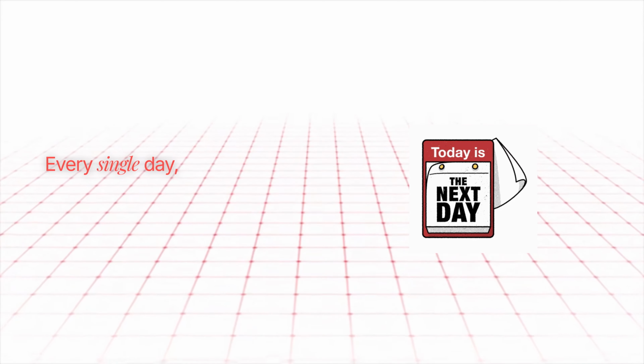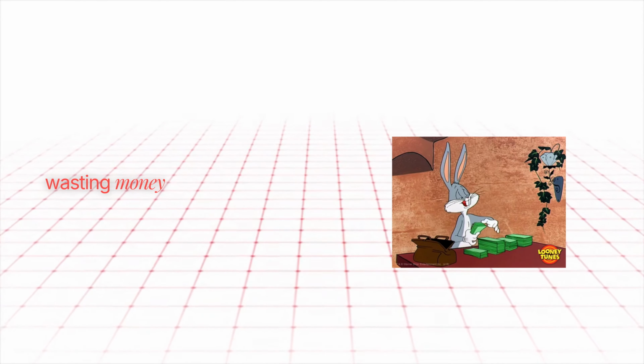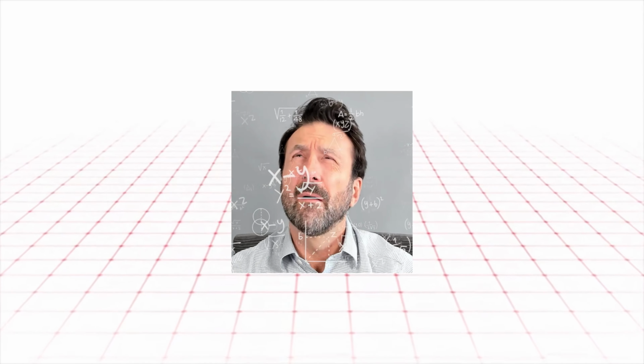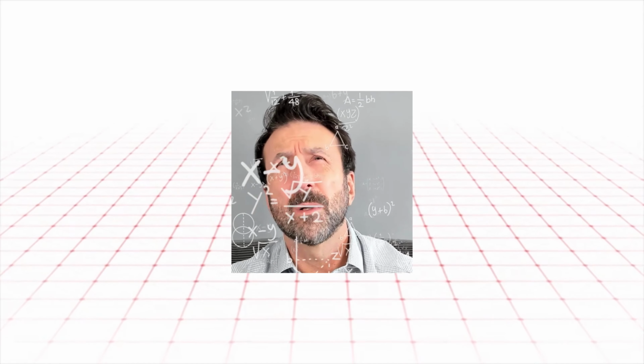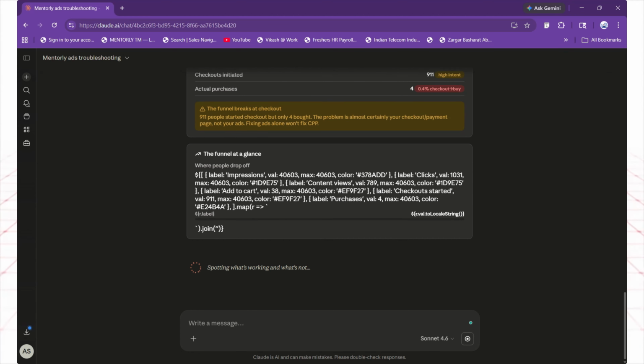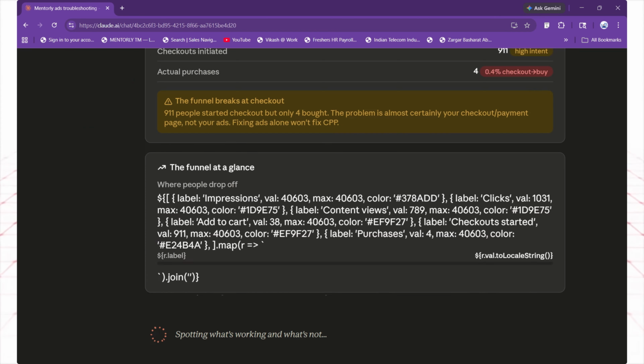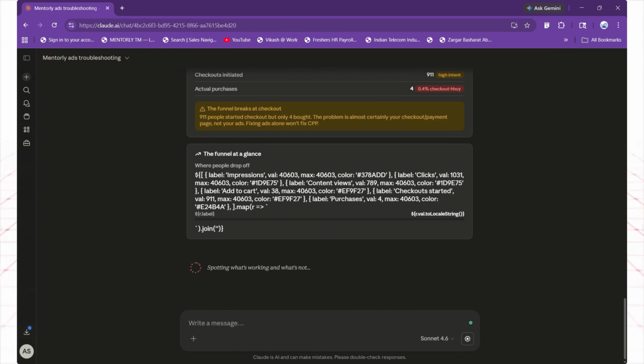Every single day, people like you and me are wasting money on Meta ads. Not because ads don't work, but because we don't know what's actually going wrong. What if AI could analyze your ads, find the exact problem, and even help optimize the campaigns for better results? And the craziest part? This setup takes less than 3 minutes.